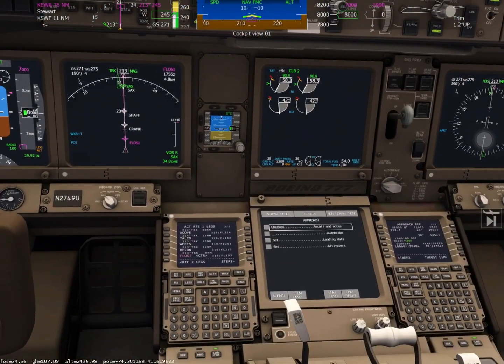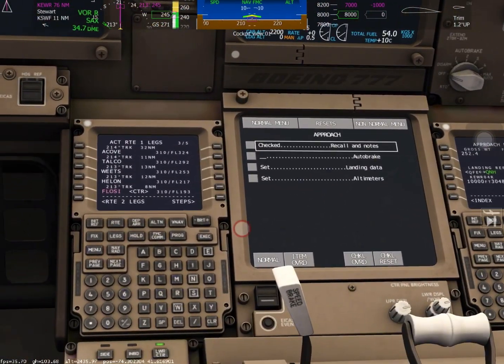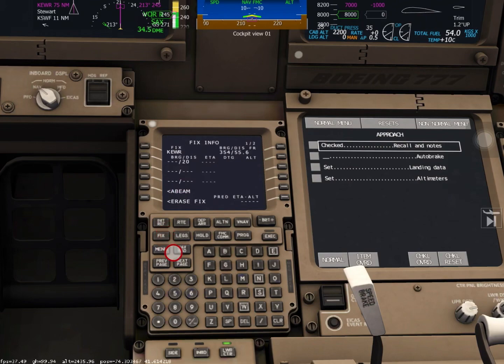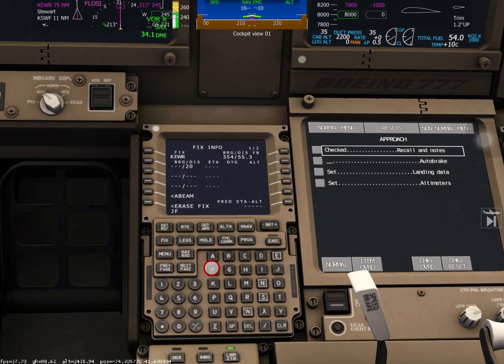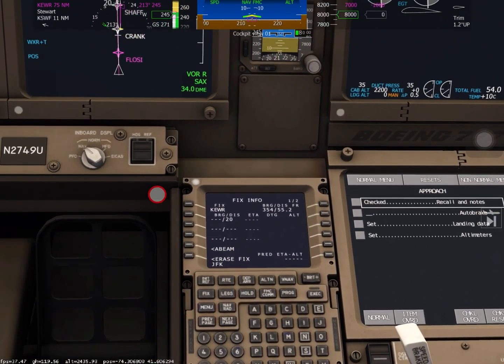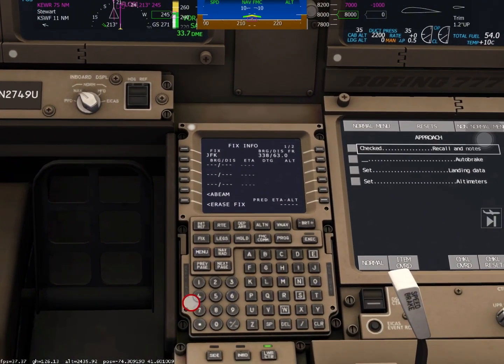Alright, my friends, we are close to the airport now. What we're going to do is set up a fix that's going to be our point of the U-turn. So we're going to plug in JFK, JFK Airport, New York, and we're going to plug in 265 for the radial.